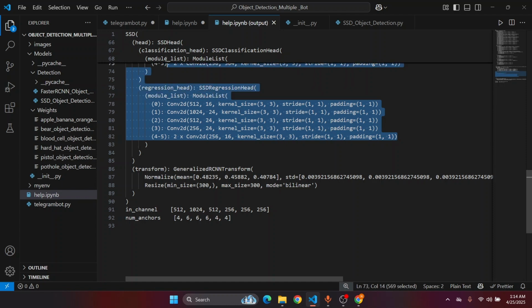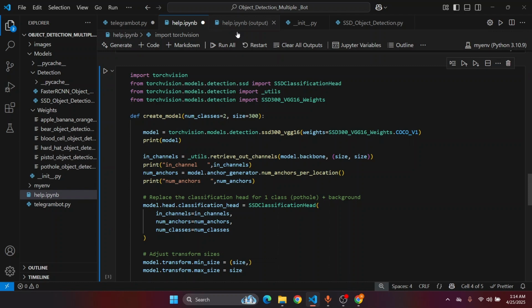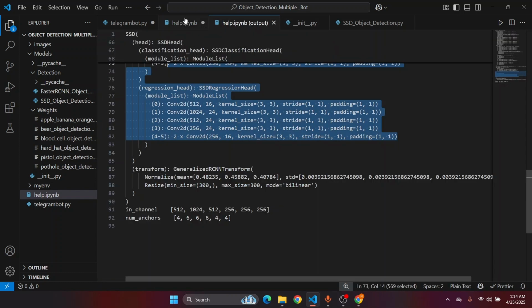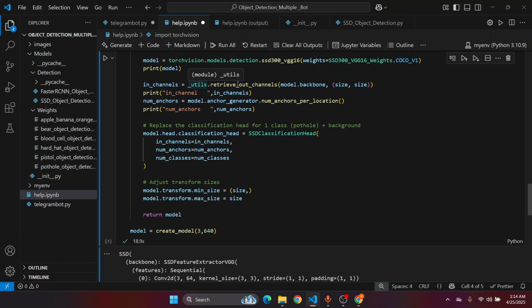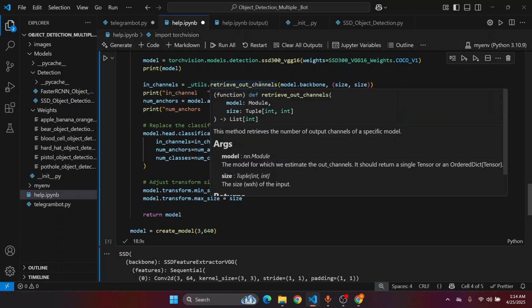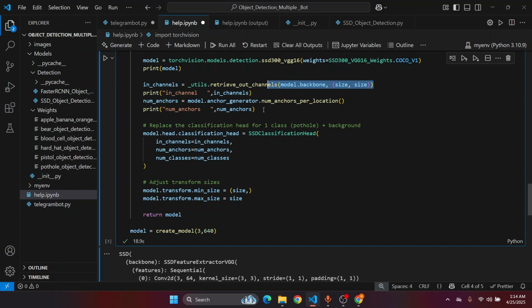This whole head is related only to 91 classes, but we want to change it according to our number of classes. So first we have used this utils package's retrieve out channel. We have retrieved the out channel, then we have retrieved the anchor boxes using this line. After that, we have used the SSD classification head and passed the in channel, number of anchor boxes and number of classes. So it generates the model according to our number of classes.